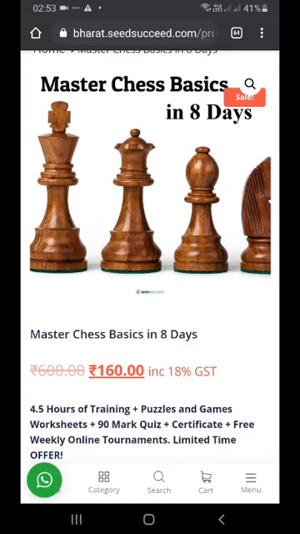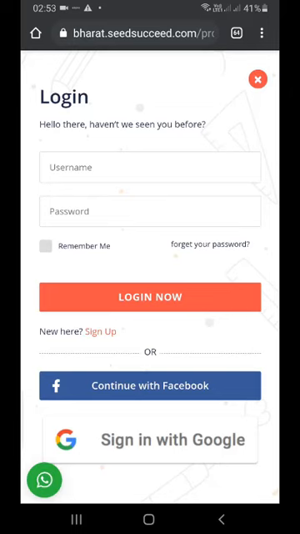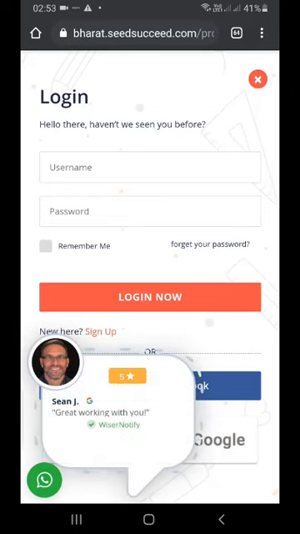Guys, in this tutorial I'm going to show you how to make a purchase from our website. Now, one of the quick things you want to do is log in. Even if you have not registered an account, I think you should be able to log in.